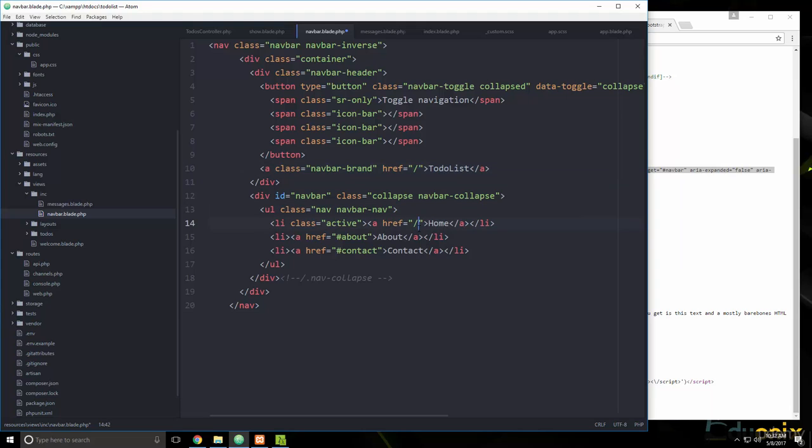We want the home to go to slash. We'll take away the class active. And then as far as other menu links, we're just going to have one to create the to-do, which we're going to get into later. So let's say create to-do, and the route for that will be to-do, yeah, will be to-do slash create.